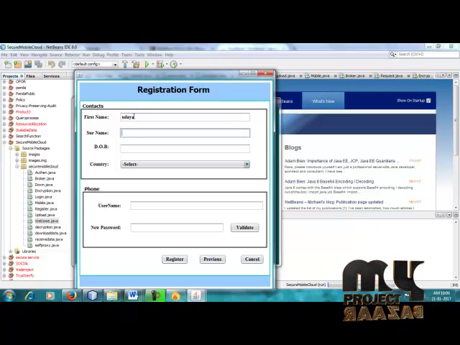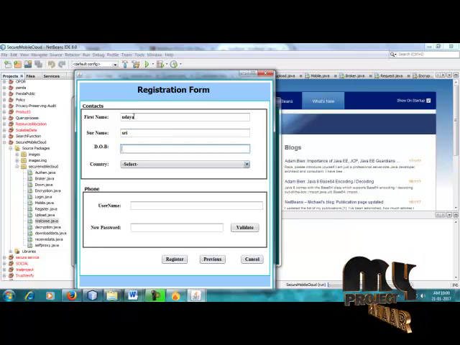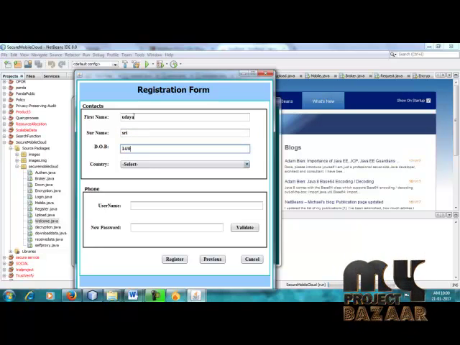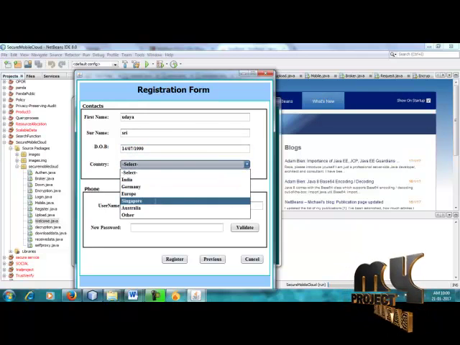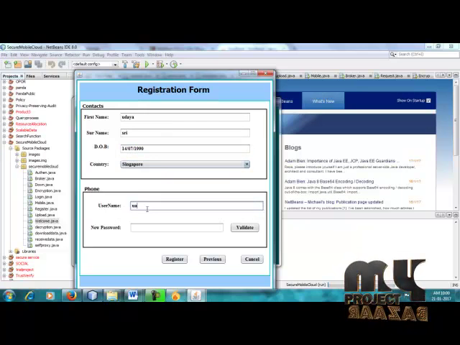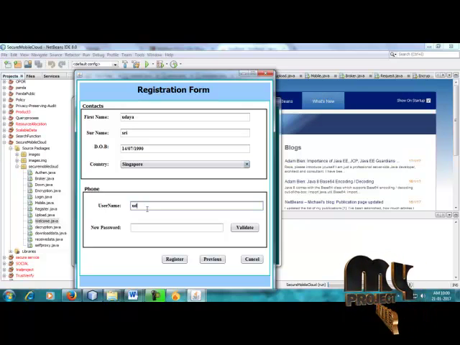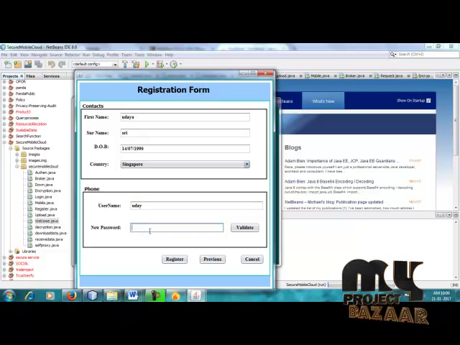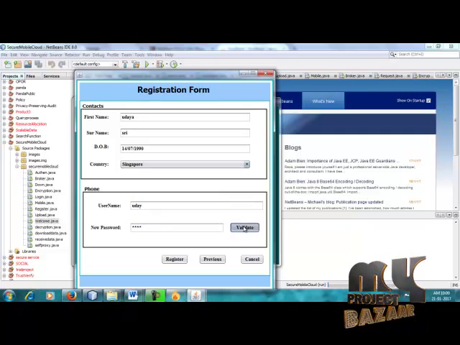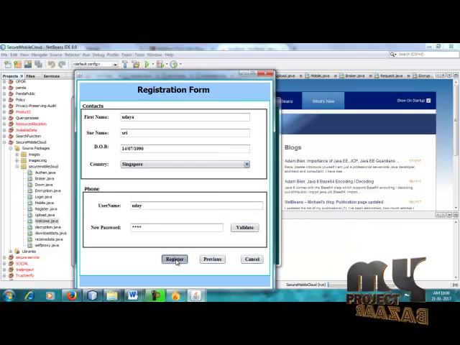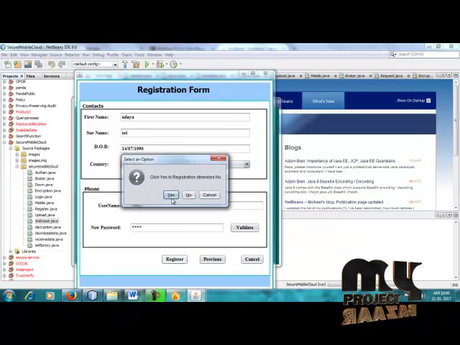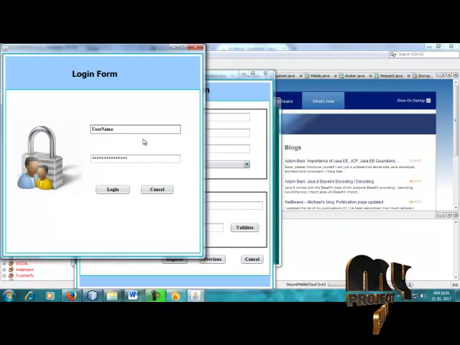Username as Udaya, name Sri Udaya, date of birth 14/7/1990, country is Singapore, so the username is Uday. The password is valid. It's a valid password, so go for register. Registered successfully.